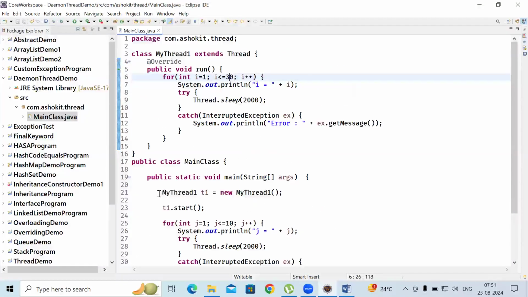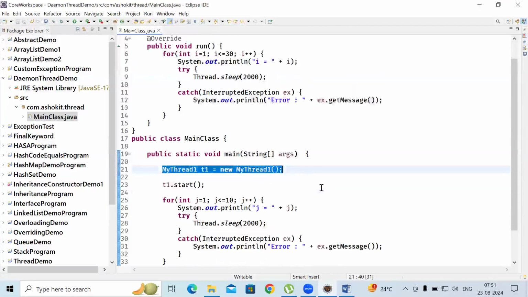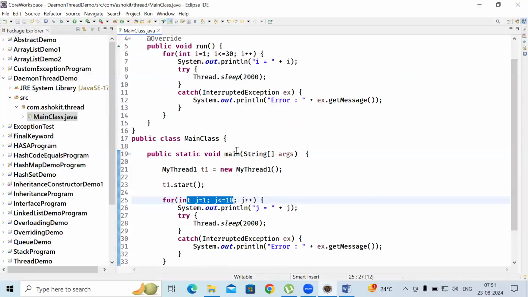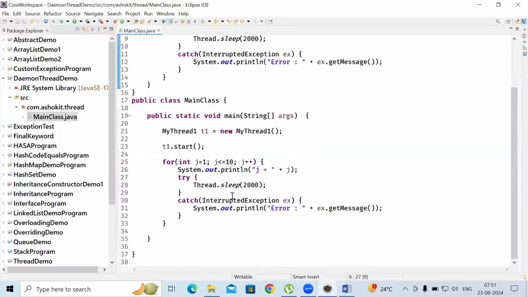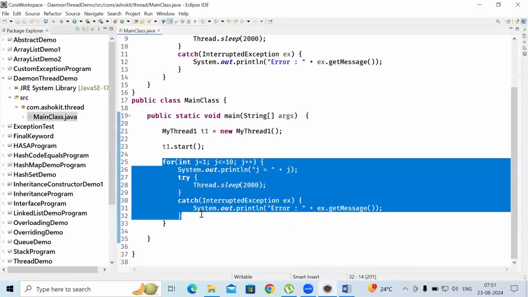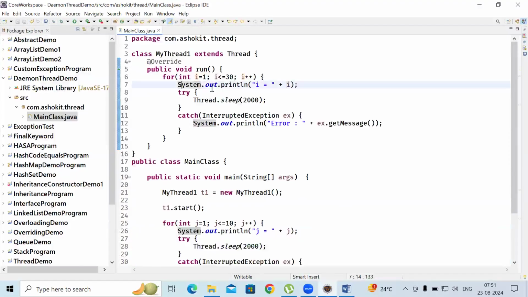By default, whenever we create a thread object, what type of thread does it become? User thread. Okay. Tell me, the main thread is going to display the values from what? 1 to 10. My thread is going to display the values from 1 to 30. The main thread's task is completed first, but it is still waiting for what? To complete this user thread. Once the user thread is completed, the main thread will terminate the program execution.